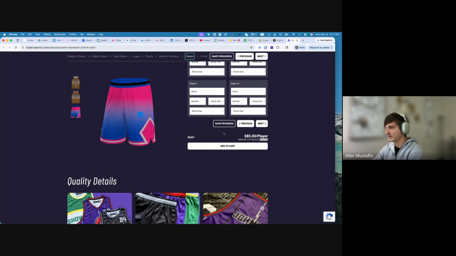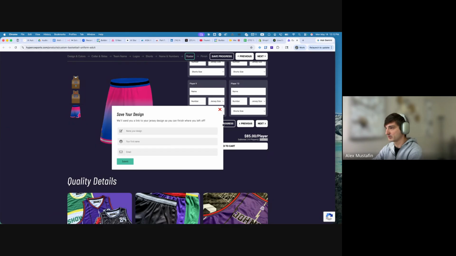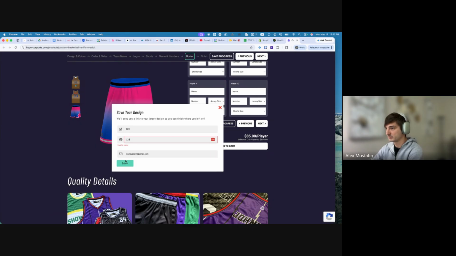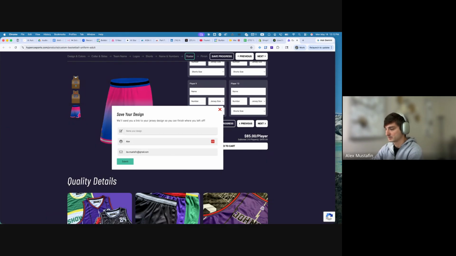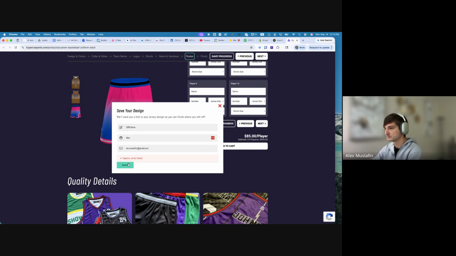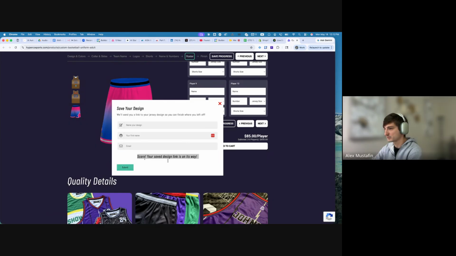Okay, and you can save the progress, name your design, and then invalid name. Okay, Alex. CPB demo. No, they don't have captcha. Not sure. Okay. Okay. So you save the design link in this way.